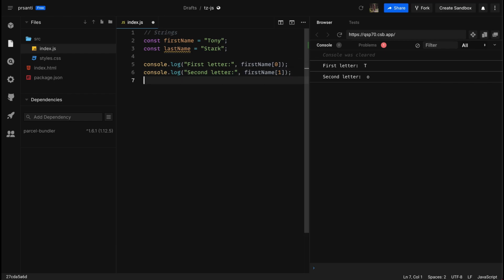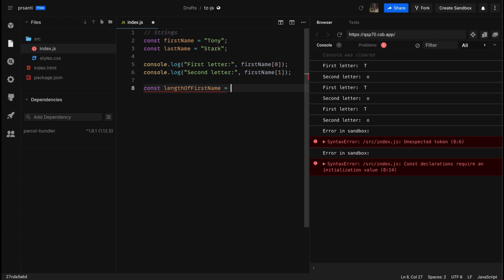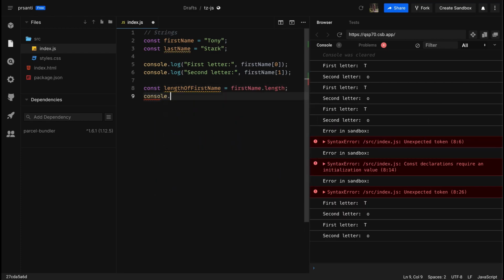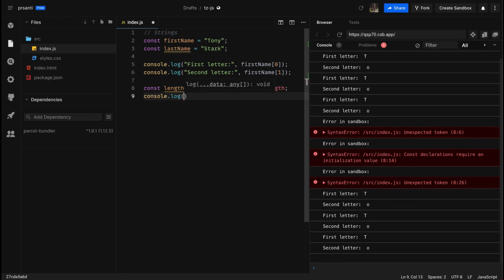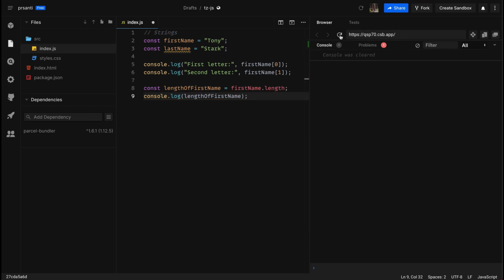If we want to find the length of a string, we can use this method. First, I'm going to declare a variable length of first name, and I'm going to set it equal to first name dot length. And if I console log this, clear my console and run my code again, we get 4 as our length of the first name. This means there are 4 characters in our string.